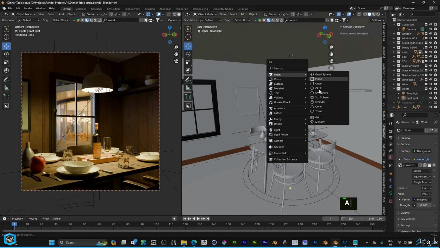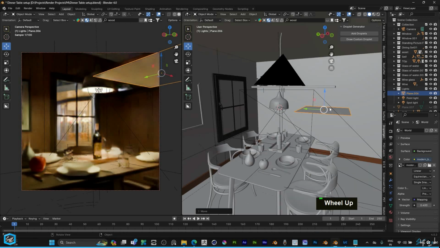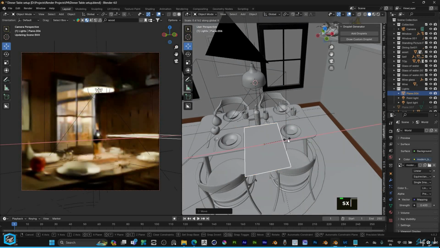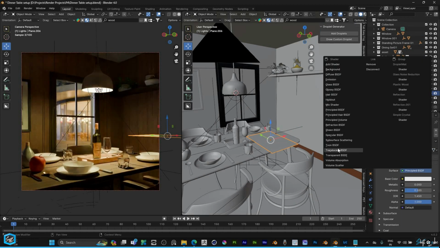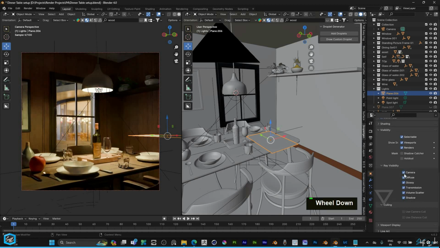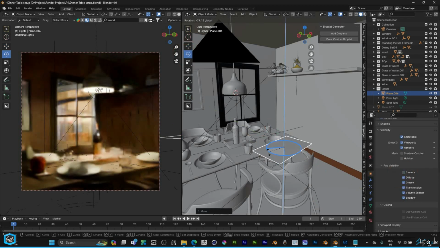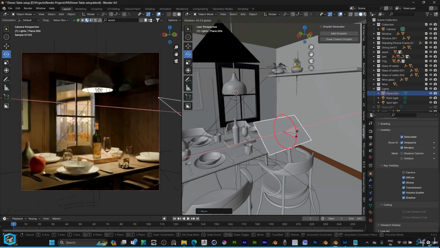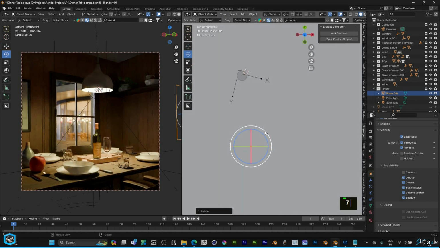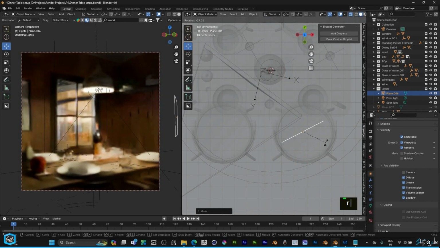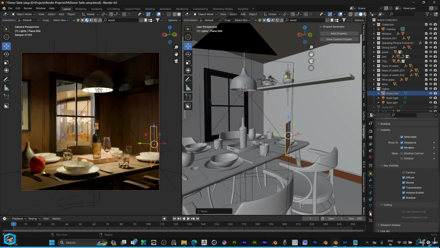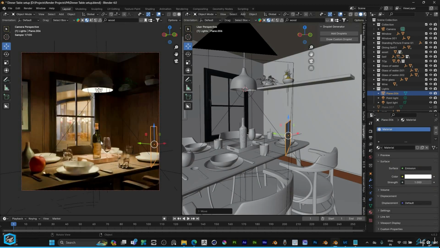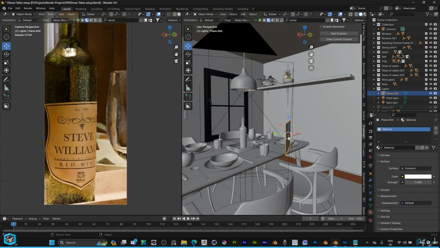I'll enhance the scene further by adding a plane. After positioning it, I'll apply an emission material. This plane will act as a soft light source. The lighting setup is now complete.